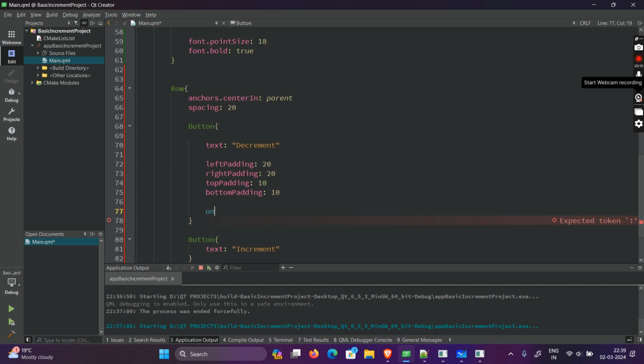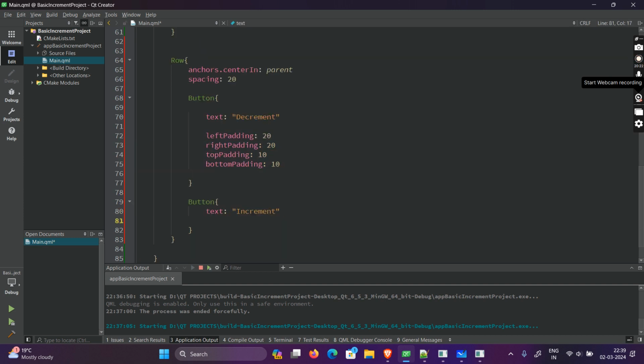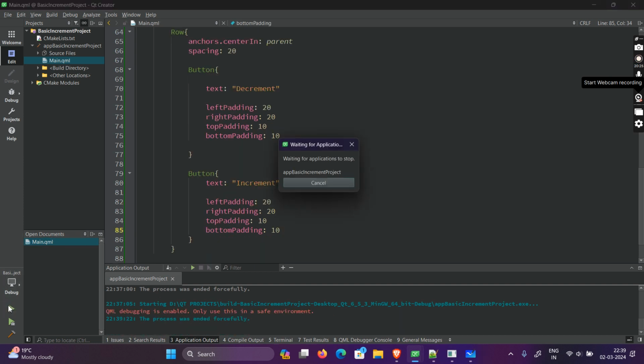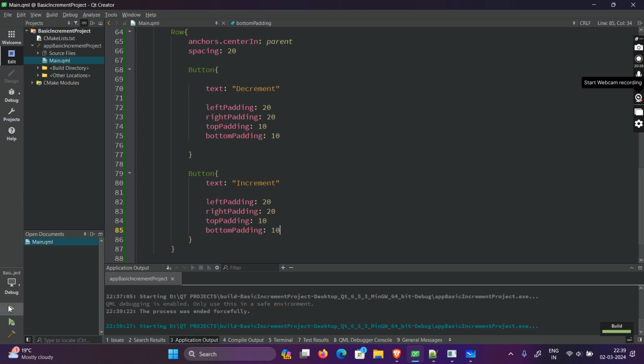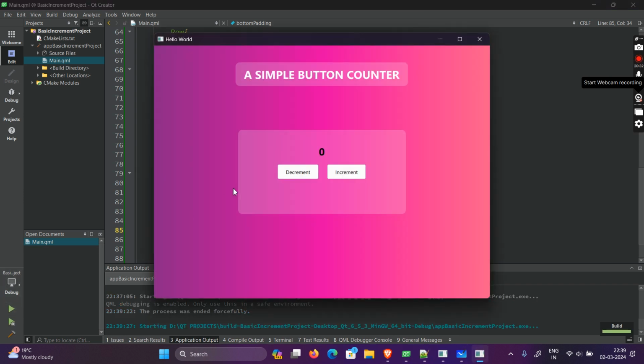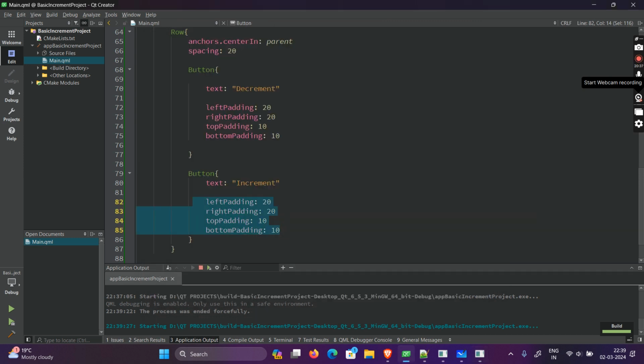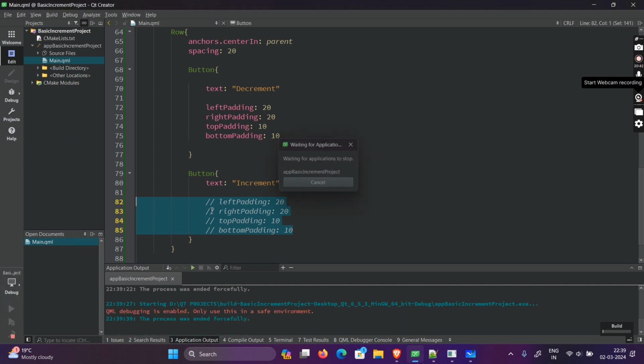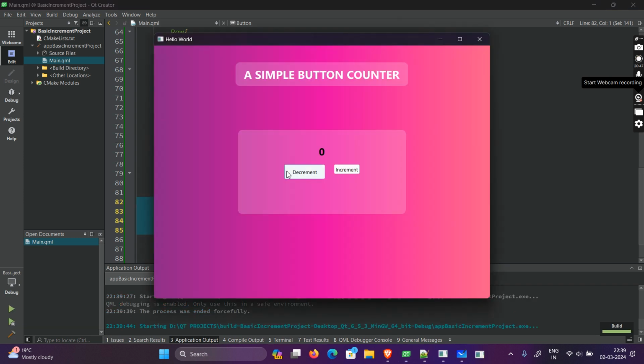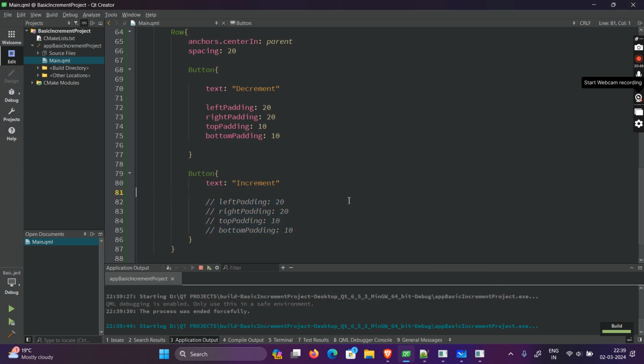Now let's add a signal. No, first let me tell you what this padding is, right? I'll copy paste this for this one also. Let's first see what this is. Obviously this is not looking so good right now, but as you can see, if I remove the padding from this, you'll see the button becomes very small without any space. So I hope you got what padding is.